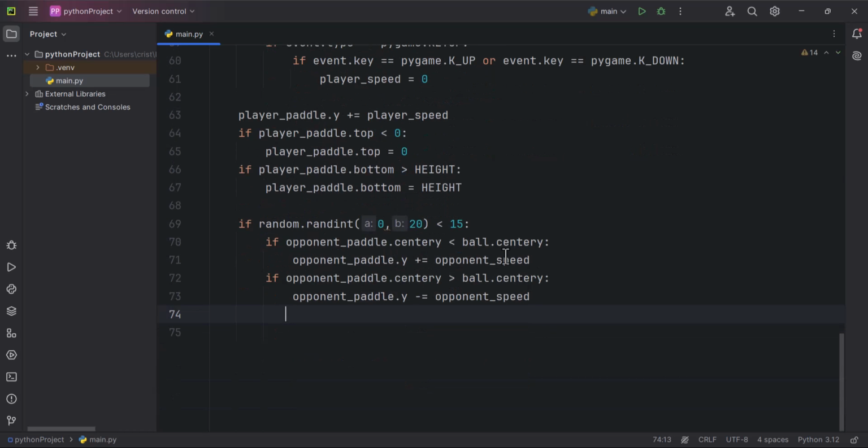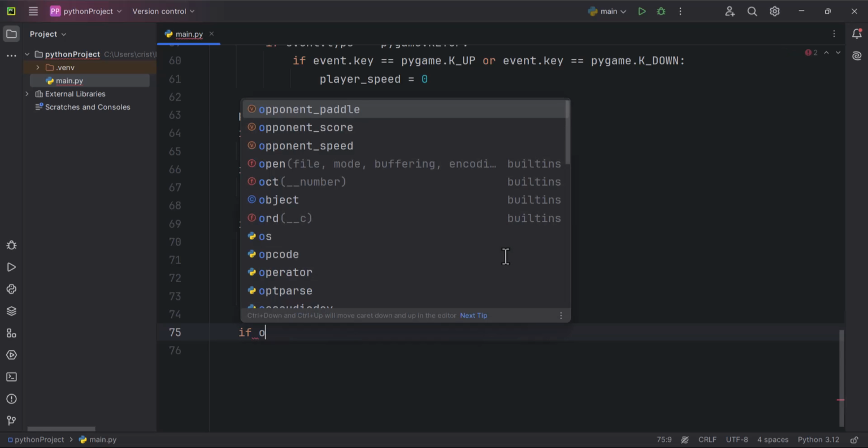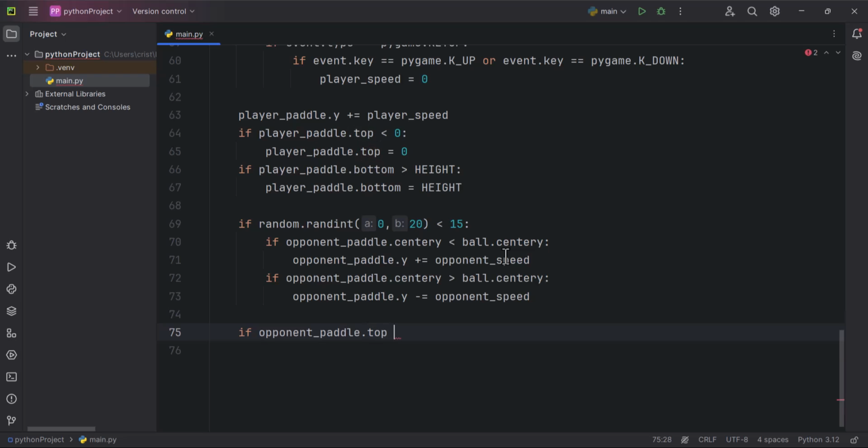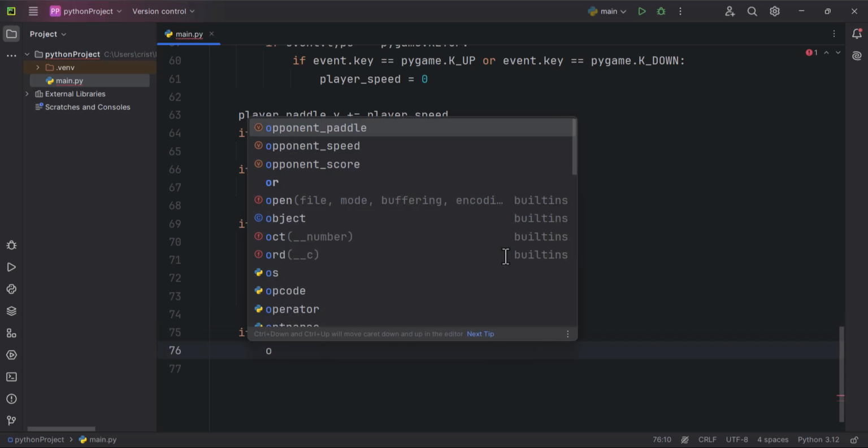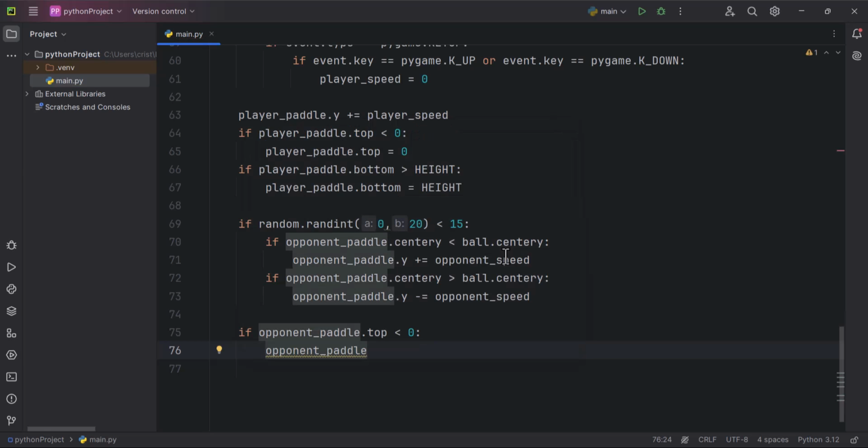Next, I'll go here at this level of indentation. We need to be very careful with the indentation. I'm gonna ensure that the opponent paddle stays within the screen boundaries. So I'm gonna type if opponent_paddle.top is less than 0. We're gonna prevent the paddle from moving off the top. So I'm gonna type here opponent_paddle.top equals to 0.